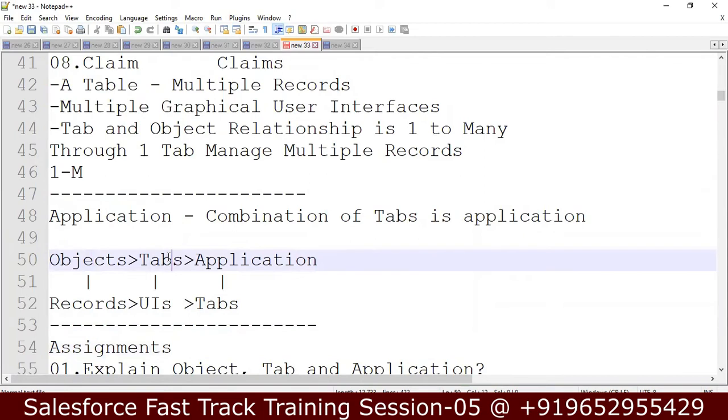Objects, tabs, application: this is the hierarchy. In the objects, we store records through tabs, through multiple user interfaces. Object is a combination of records. Tab is a combination of UIs. Application is a combination of tabs.